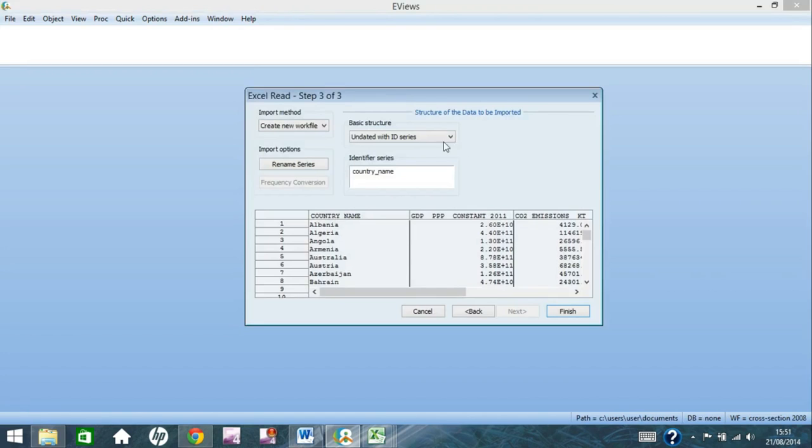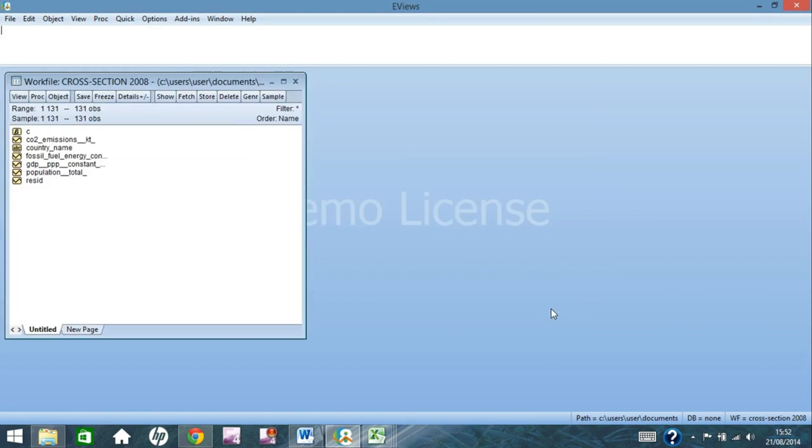And what you want to check for is the basic structure here, which by default on this time it says undated with ID series. We don't want that. We want unstructured / undated for cross-section data. It comes up, it's already calculated the observations. If you have EView 7, you might have to input this yourself. Either way, once it knows, you just click finish, and up pops this window here.